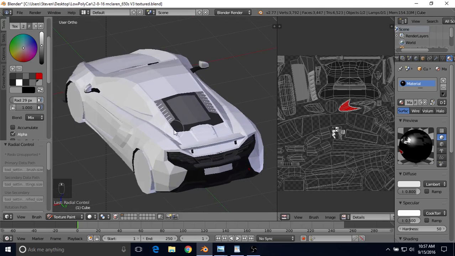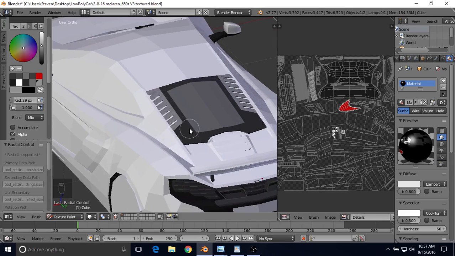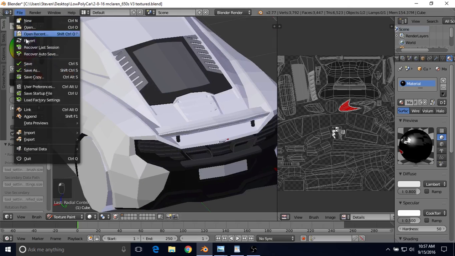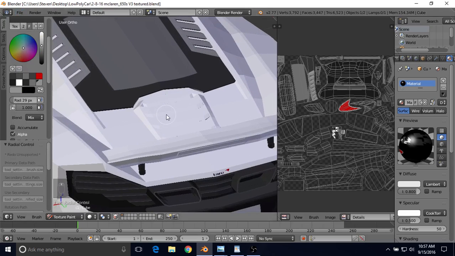Excellent. So now the Blender gods can't come in and destroy our work. I'm going to save this as well. And I'm going to fix this last part.